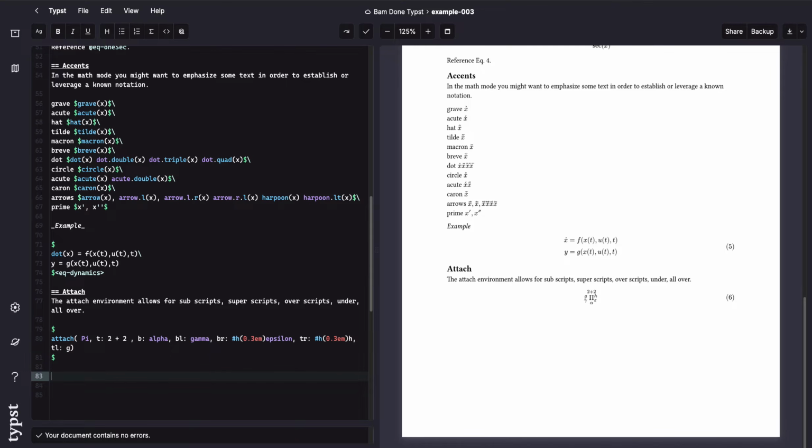In general, this formatting and sizing and spacing is all constantly being updated by Typst, but depending on your version that's used, you may need to hard code some of these spaces.